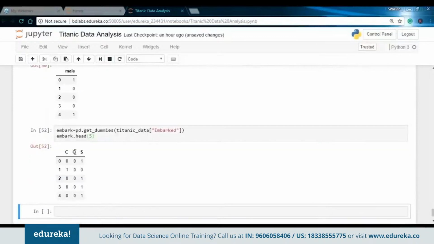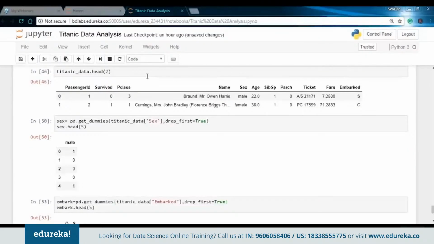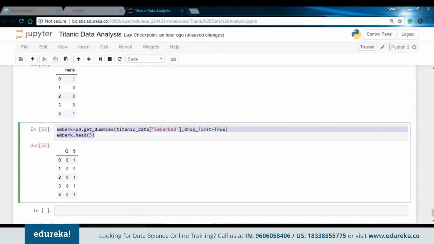Now here also we can drop the first column, because these two values are enough to tell whether the passenger is traveling from Q, that is Queenstown, or S for Southampton, and if both the values are 0, then definitely the passenger is from Cherbourg, that is the third value. So you can again drop the first value. I'll say drop_first equals true. Let me run this. So this is how my output looks. Now similarly you can do it for passenger class as well. Here also we have three classes, 1, 2, and 3. So I'll just copy the whole statement.